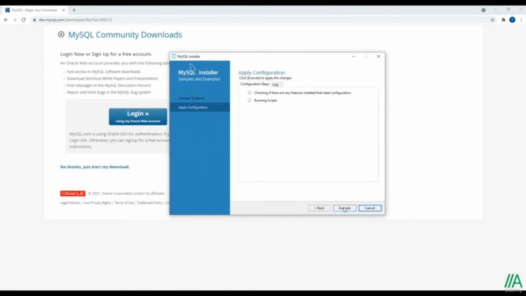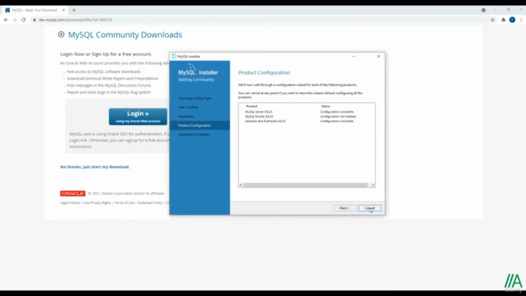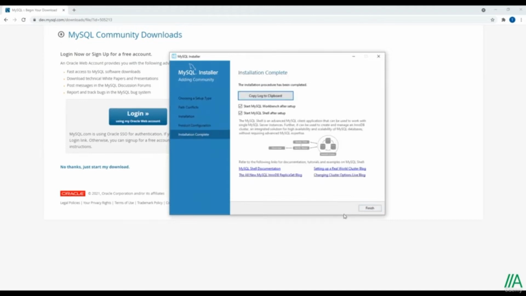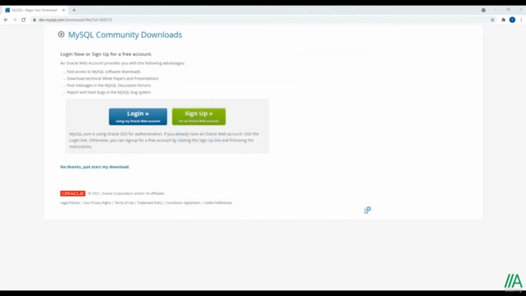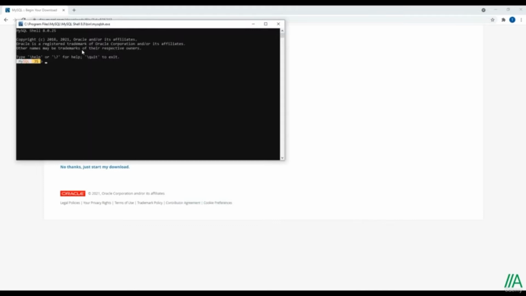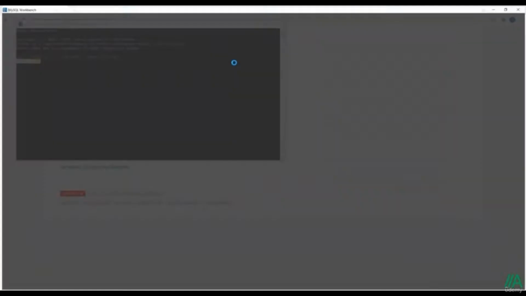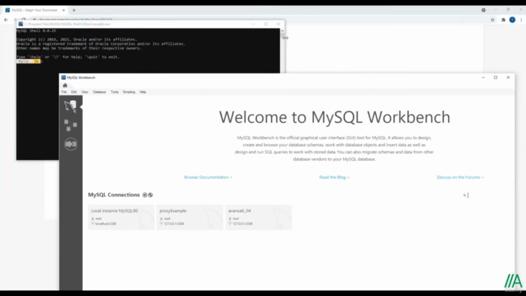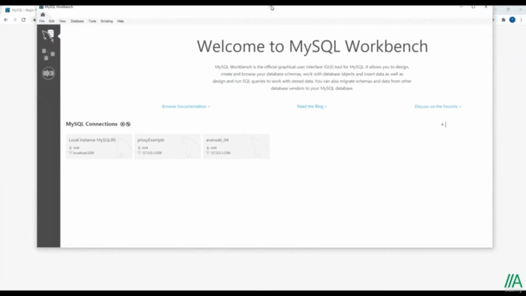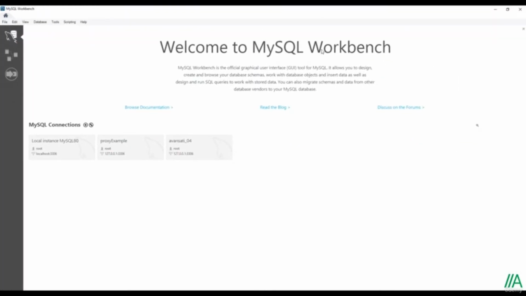We will click Next, again Execute, and now we will press Finish. Next, and again Finish. A terminal will open for us that we can ignore. We will close it. Also, MySQL Workbench was opened. This is our tool that we just installed.